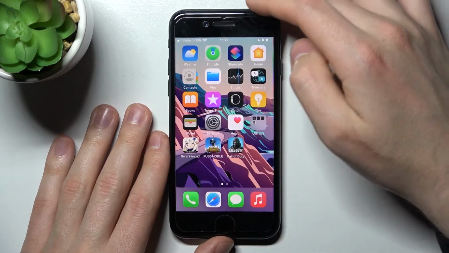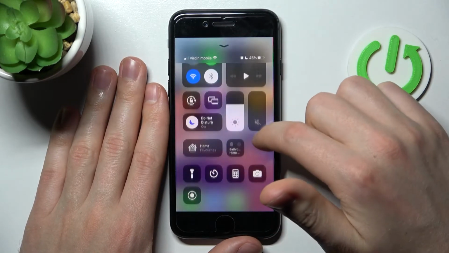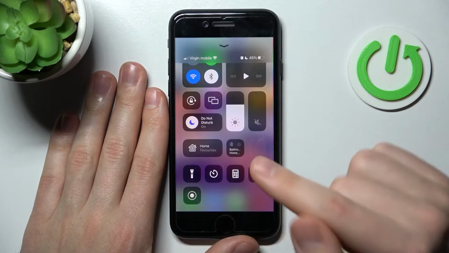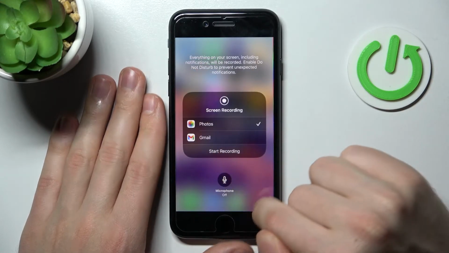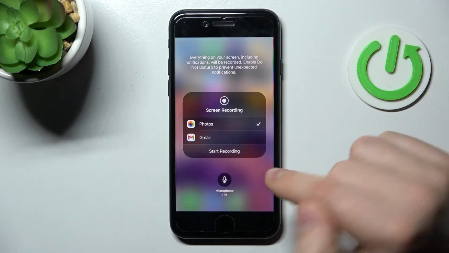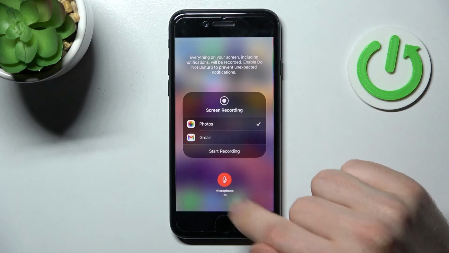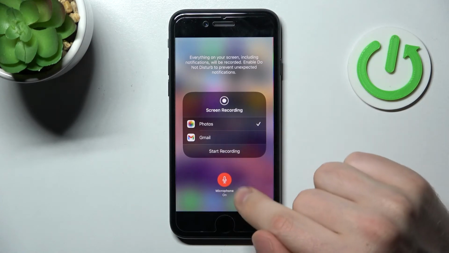Now go back to our home screen and open our bottom navigation bar. Here we've got this button, screen recorder. Now press and hold, and here on the bottom we've got our sound settings. So you can choose, for example, microphone off or on, and start your recording with this option.